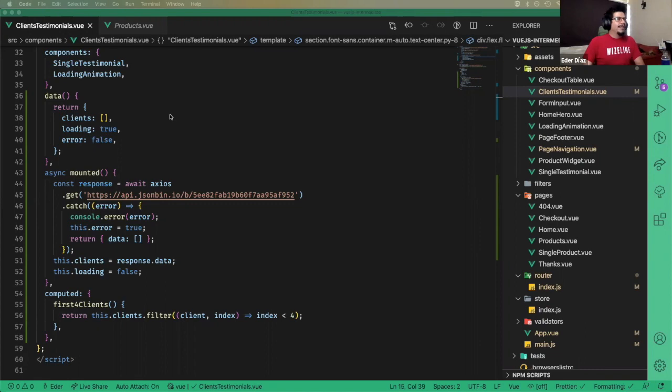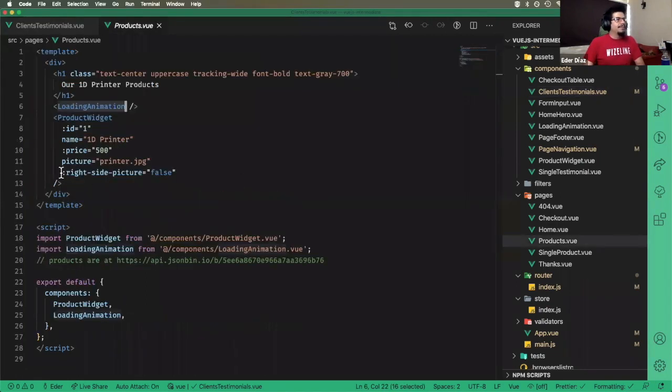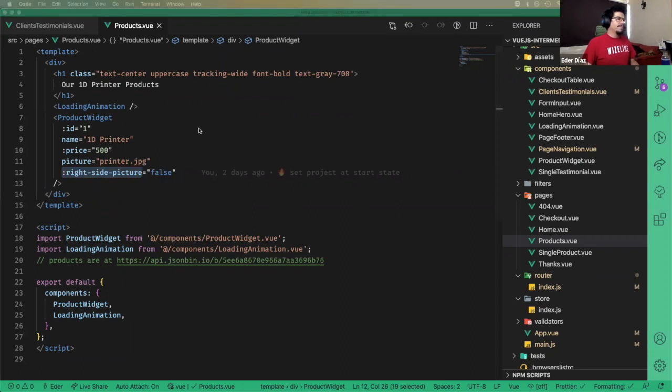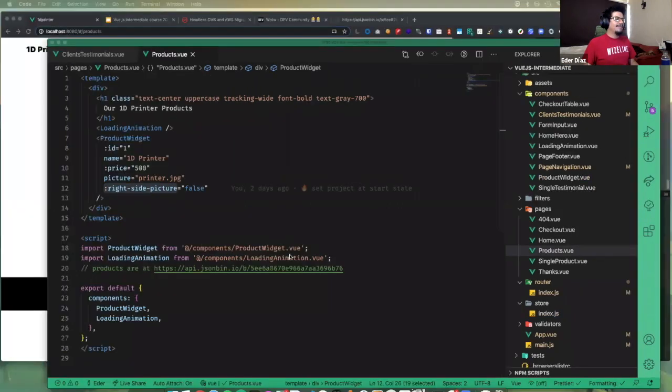For people that want an extra challenge, you'll notice that there's a property here called right side picture. Basically, if you put it to true, the picture will be on the right. If it is false, it will be on the left. So if you finish with that, try doing that. Every product shows on a different side, like the first one on the left, the second one on the right, the third one on the left, and so on.